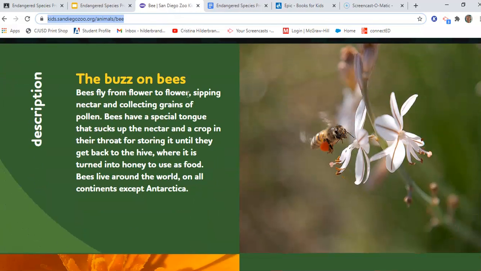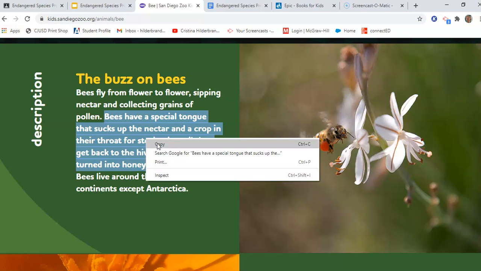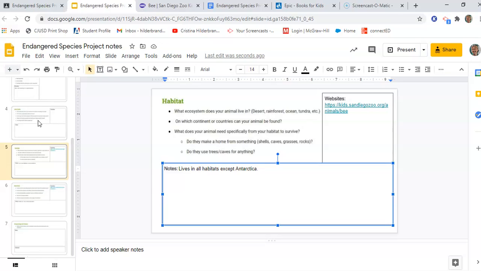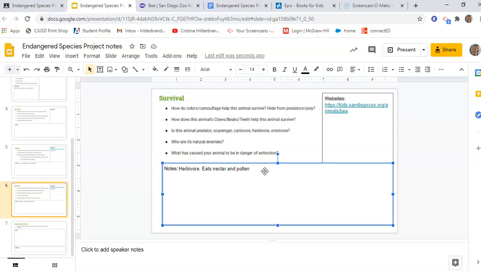Bees fly from flower to flower, sipping nectar and collecting grains of pollen. Bees have a special tongue that sucks up the nectar and a crop in their throat for storing it until they get back to the hive, where it is turned into honey for food. So this part helps me with my part about survival. How does this animal's claws, beaks, teeth, well, this isn't claws, beaks, and teeth, but it's how its tongue and mouth help it survive.